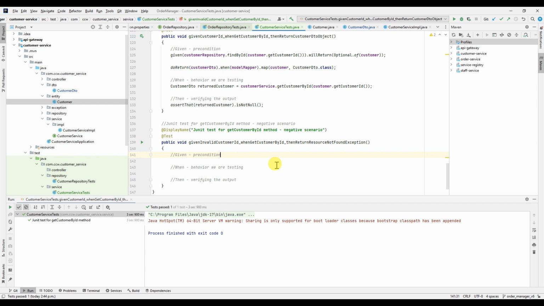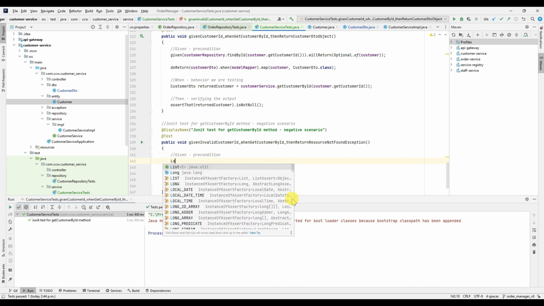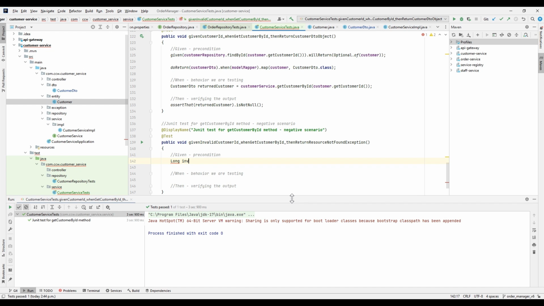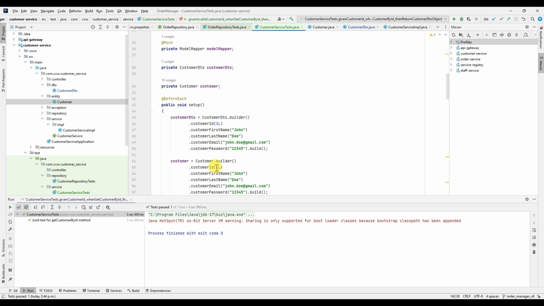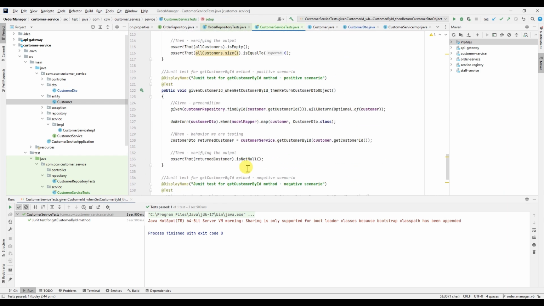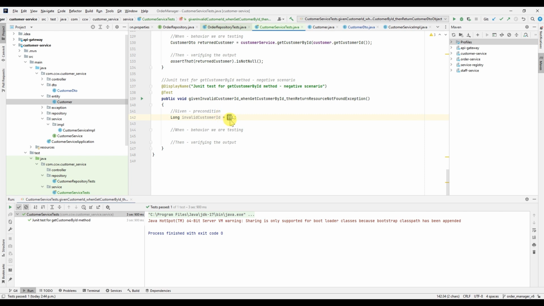So for the precondition here, I will give an invalid customer ID. So let me write a customer ID, something like invalid customer ID, and let's give 99. We know that our customer has the customer ID 1. So if we pass something other than 1, it's an invalid customer ID.